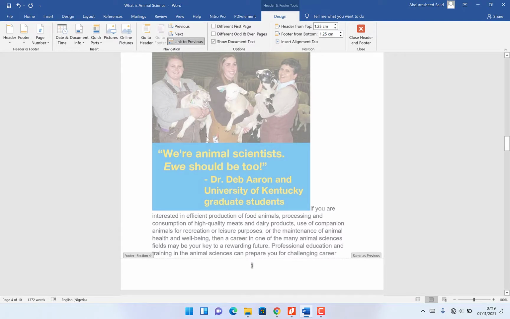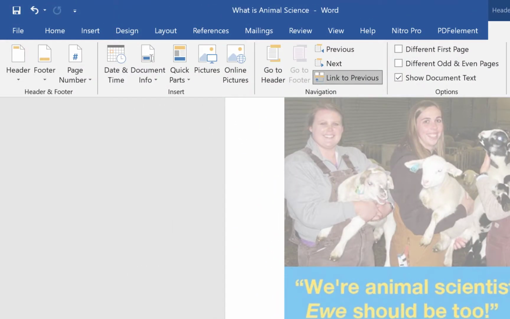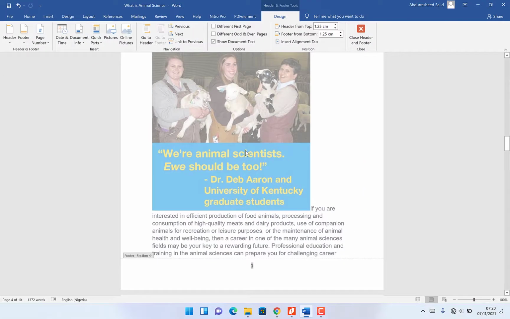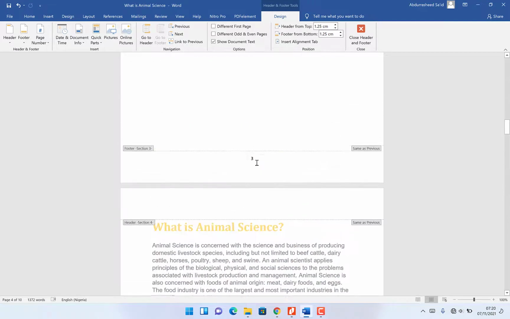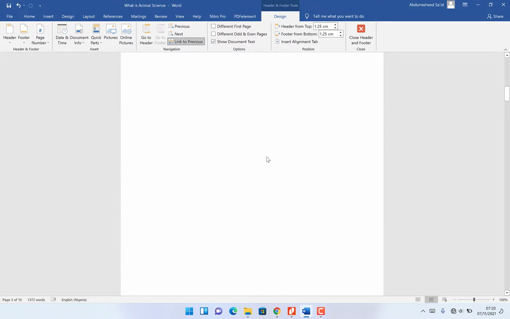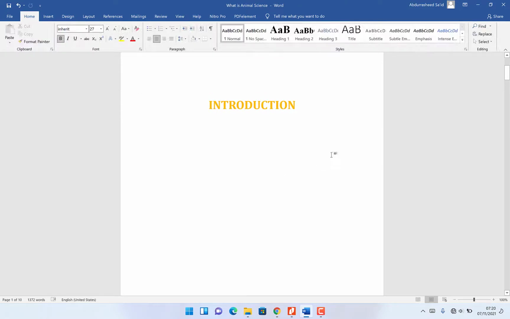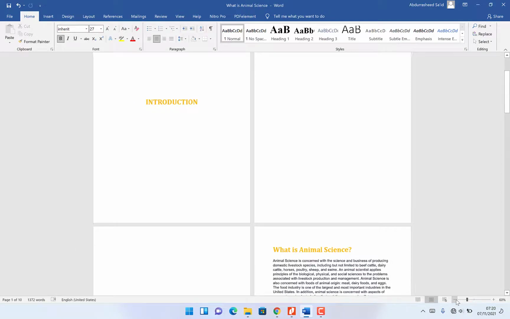The next thing you need to do is this link to previous. What it means is the numbering is linked to the previous pages, so you can just click to uncheck it, which means they are not linked at this moment. So you can come down over here, click on the previous ones and delete. Okay, you can see everything is now deleted without page numbering, and then you can hit out to see your page numbers. So let's have a preview of it.